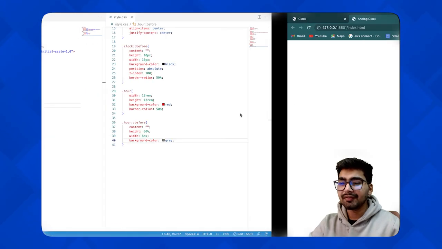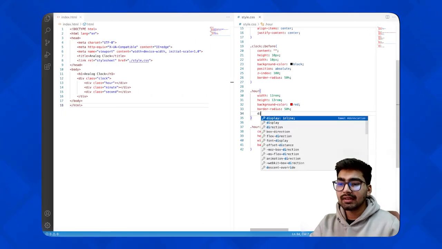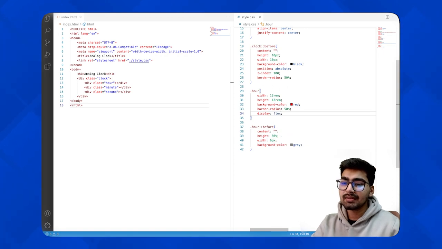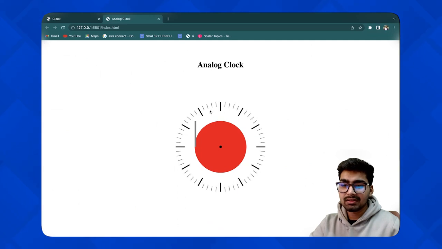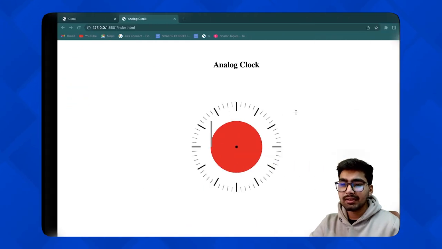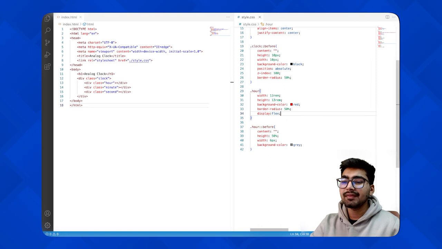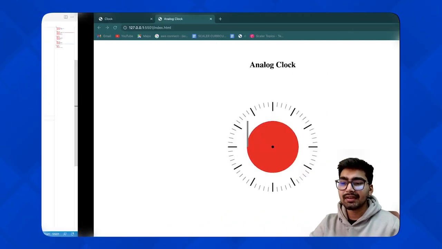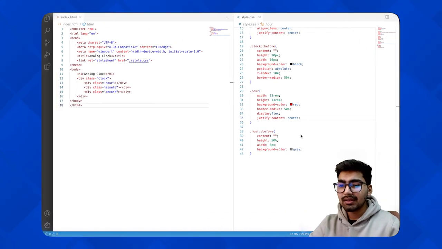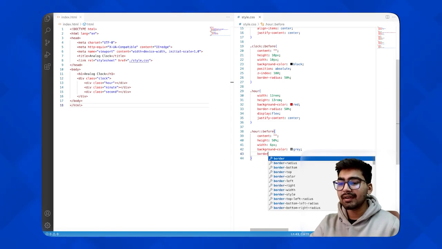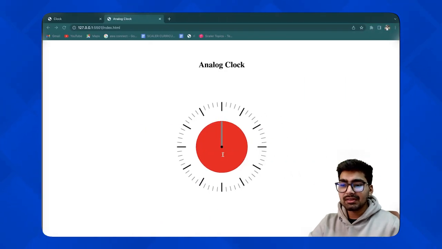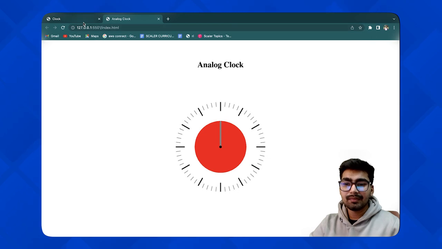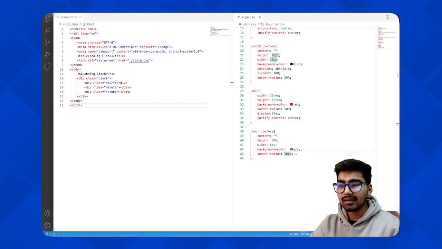Cool, it's not visible, so for that display flex, here it is. It's not in the center, so what we can do, we can just use justify content center. Cool, it is in the center. Now let's just give it some border radius of 10 pixels. Okay, it does have a border radius. Similarly, we can do it for our minute and second hand.